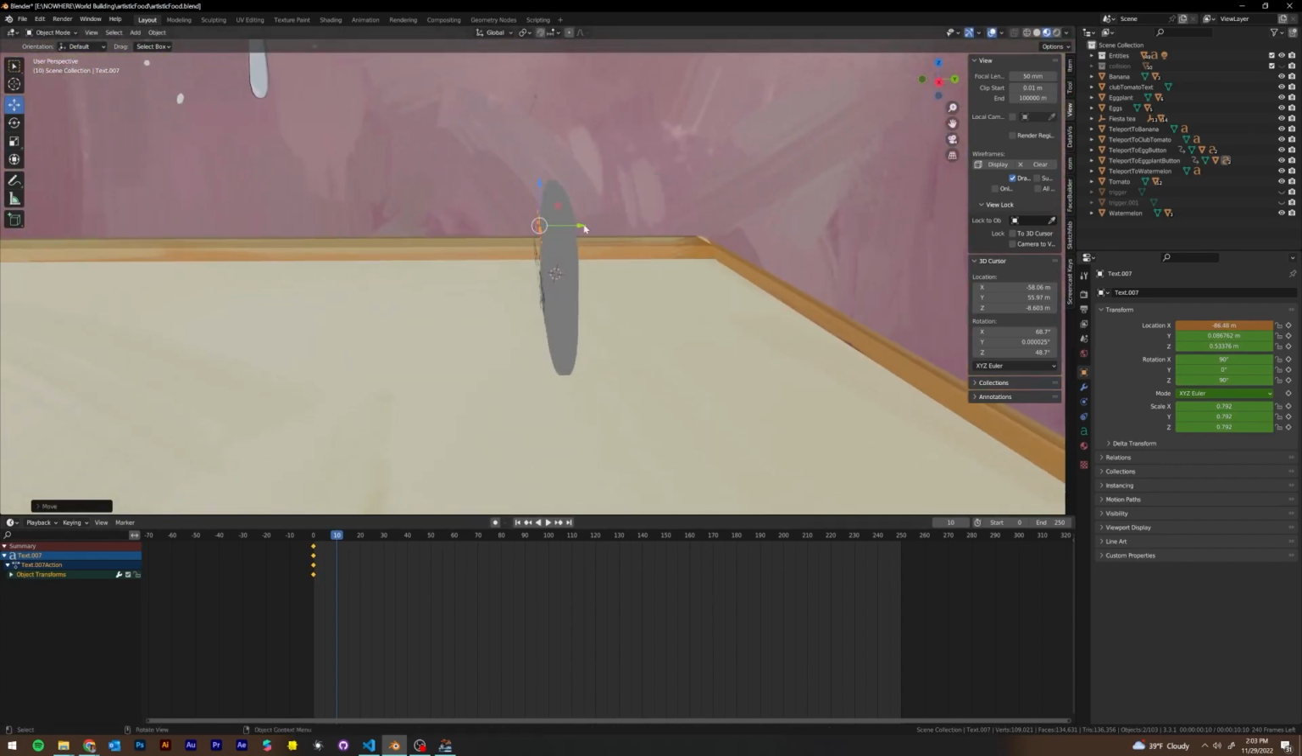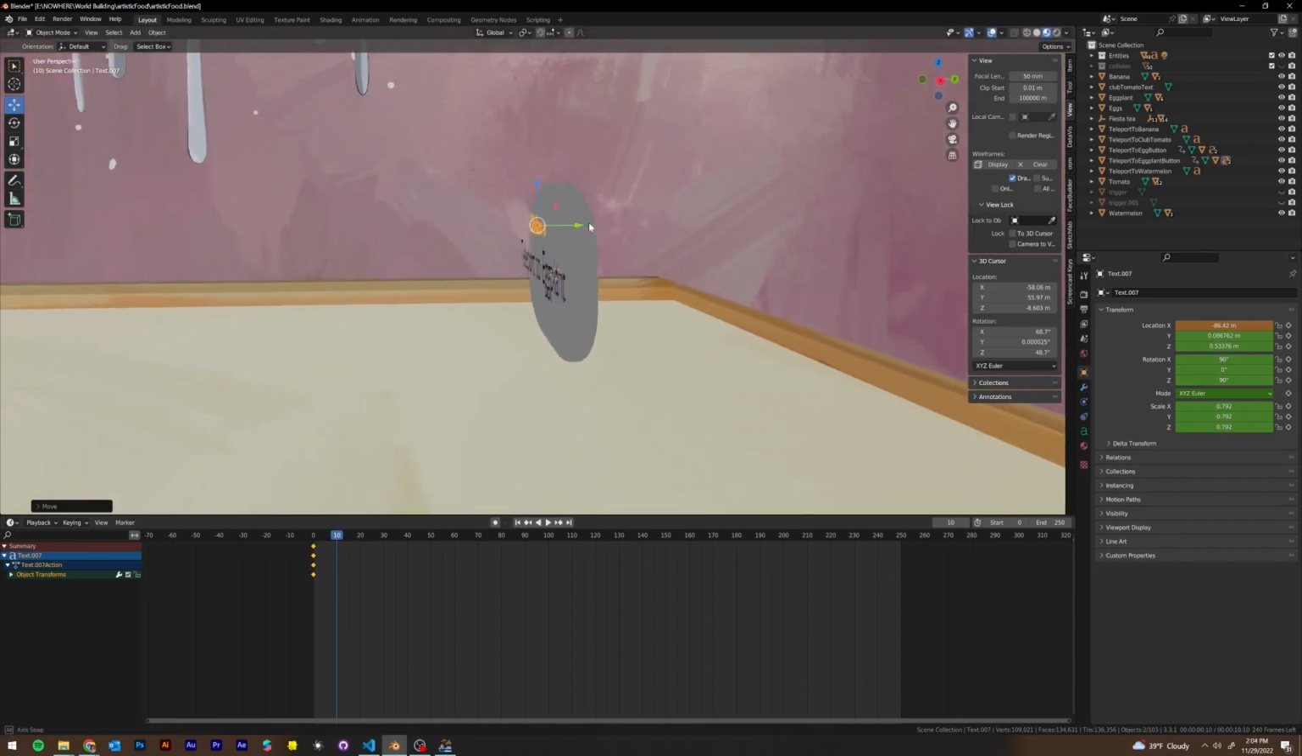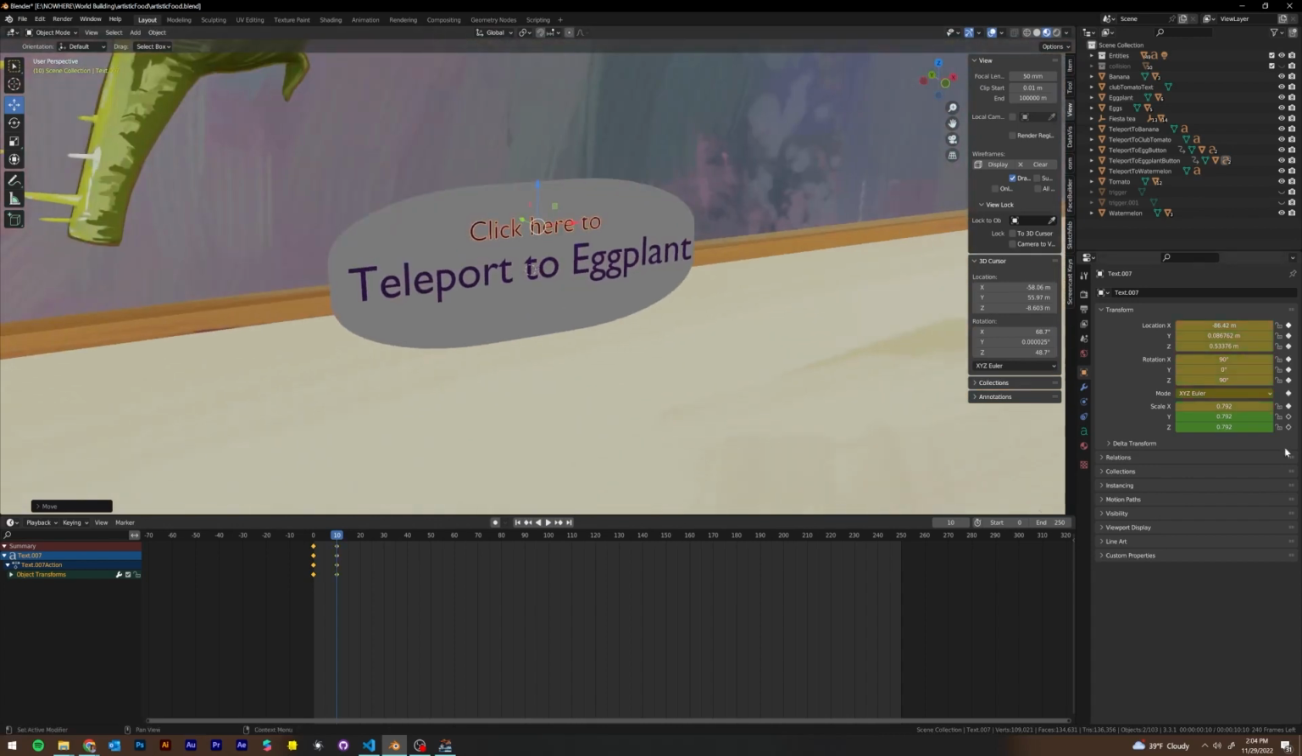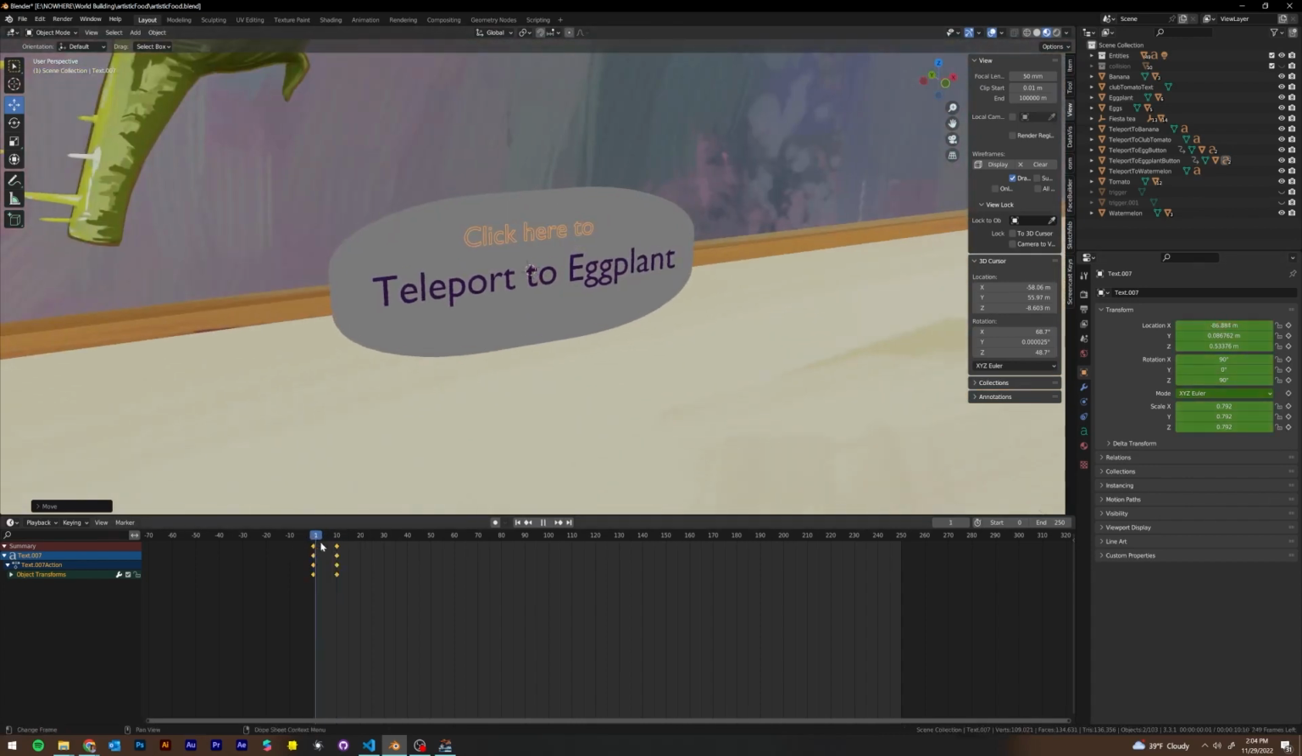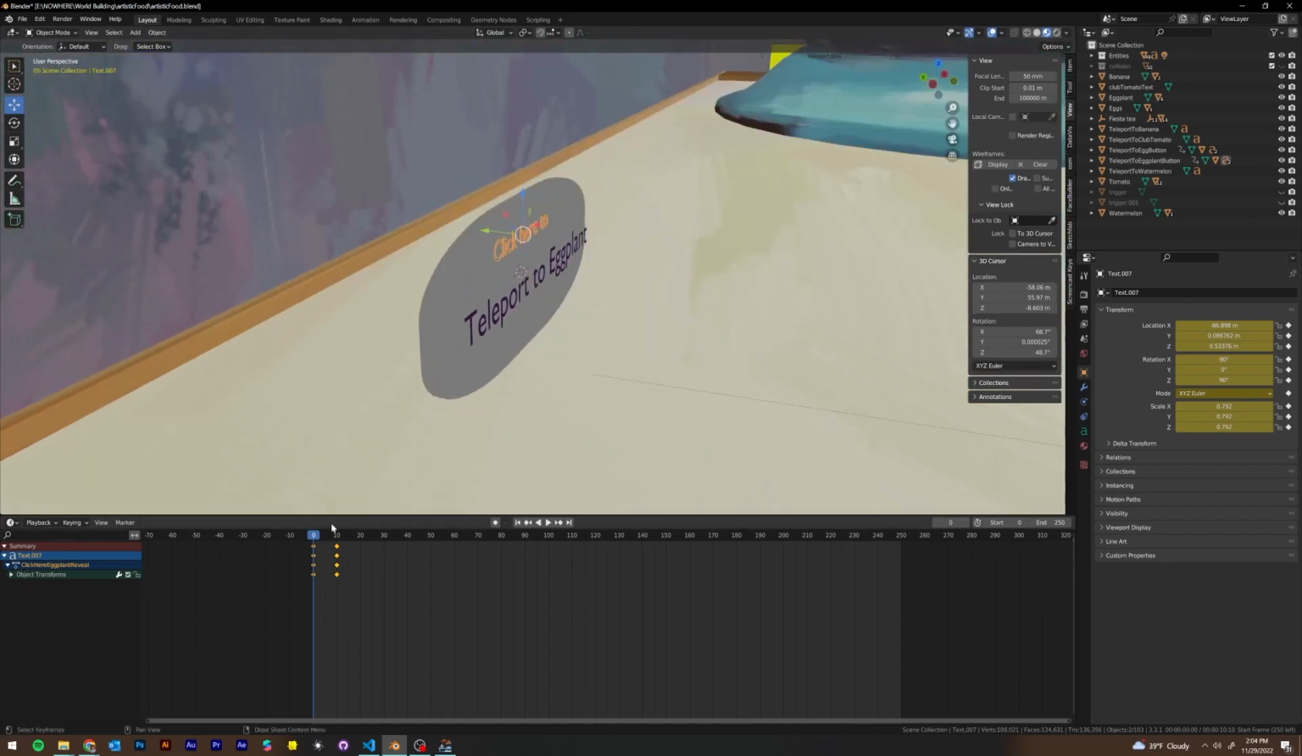Make it equivalent to the, there we go. Looks good. Keyframe that value. So now when it's placed, that comes out of it. We're going to call this click here eggplant reveal. So we have a consistent naming schema. We know what this animation is called, and that's going to be revealed.